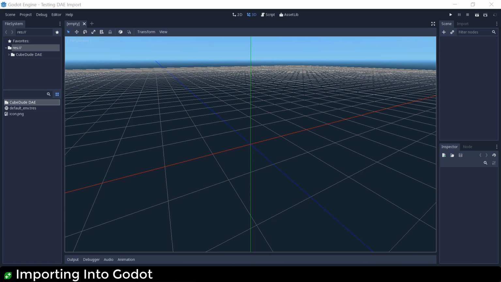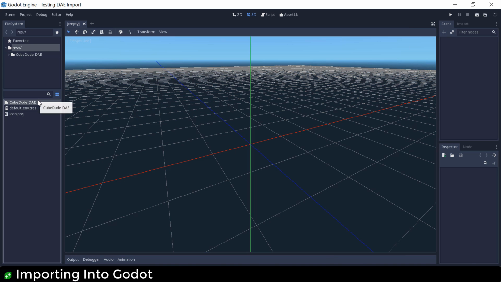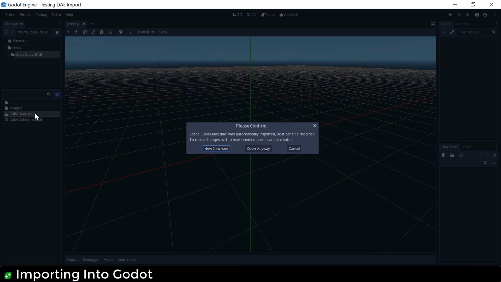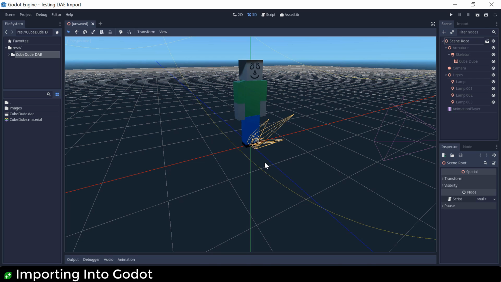Now the issue, and why I've done that, is that I can't just drag a folder across. If I drag a folder in, it generally, well, is it going to let me do that now? That would be amazing if it did. But when I've been testing, it didn't allow me to do that. So if we go into that folder, you'll see that we've got a folder called images and we've got CubeDude DAE. Now to speed things along so we can just get going, I'm going to double click on my DAE file and new inherited. Boom, he's in straight away.